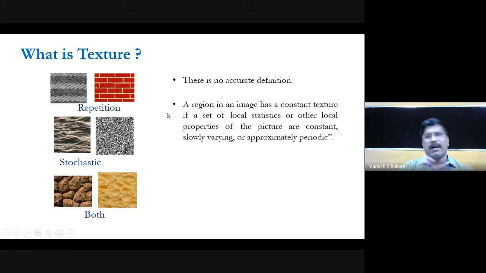So we can define texture technically as a region in an image that has a constant texture if the set of local property statistics or other local properties of the picture are constant, slowly varying, or approximately periodic. See that this texel is repeated. So you can say that this is the set of local properties which is repeated all over the entire image, and the image which is formed is called the textured image. I hope that now it is clear what is meant by texture. So texture is nothing but a repetition of some pattern.